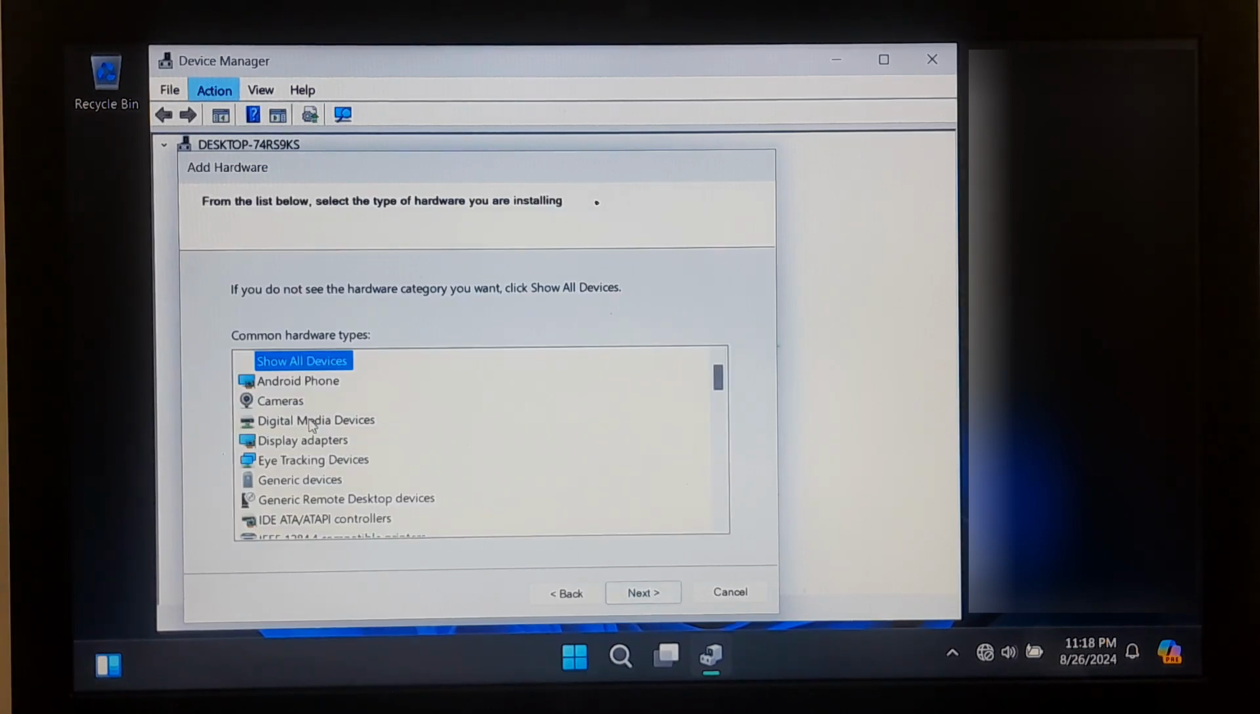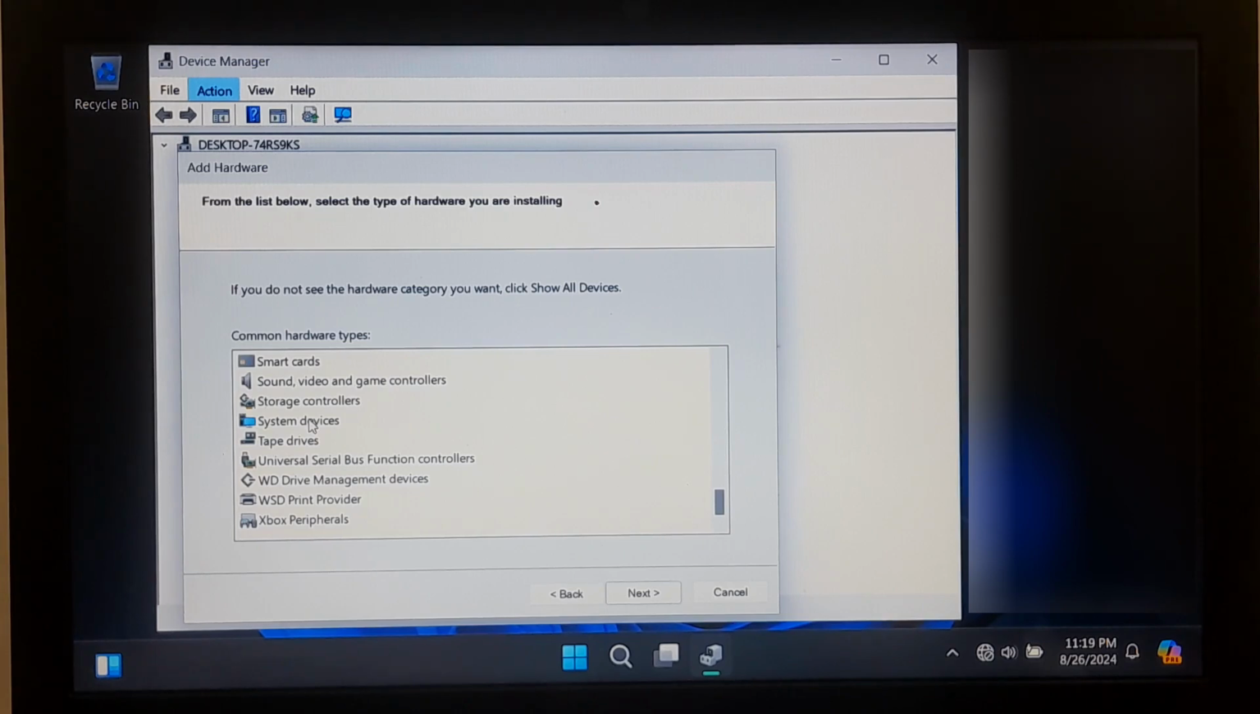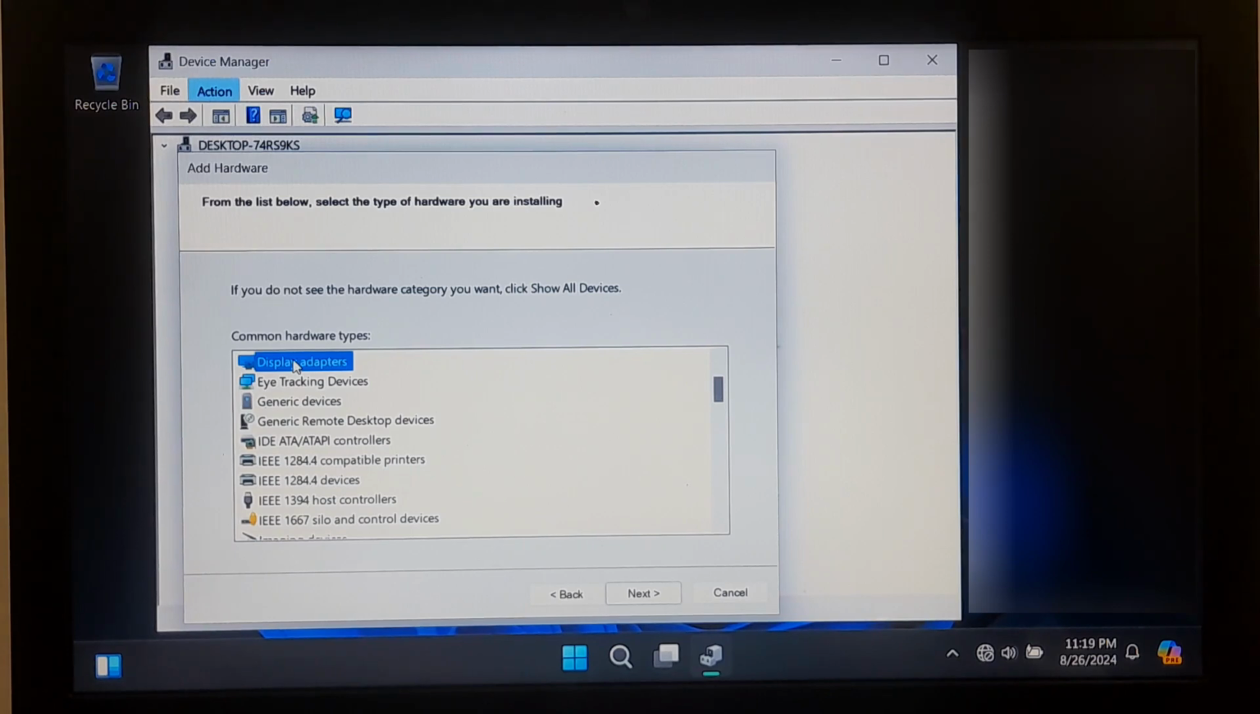Next, you will see a list of hardware types. Scroll down until you find Display adapters and select it. After that, click on Next.